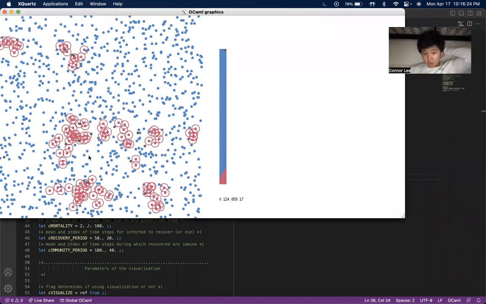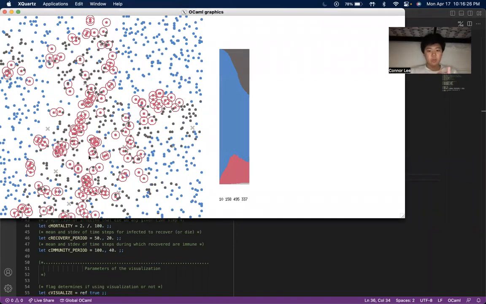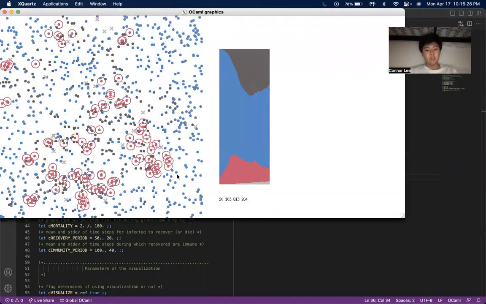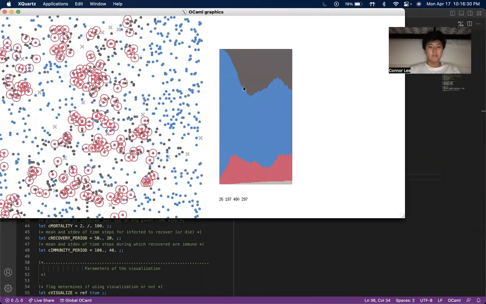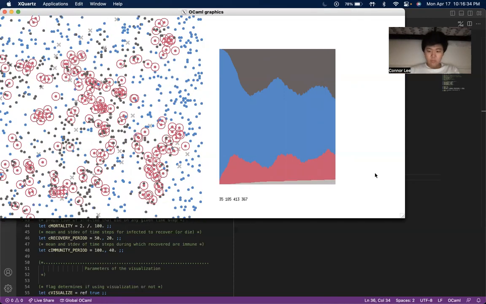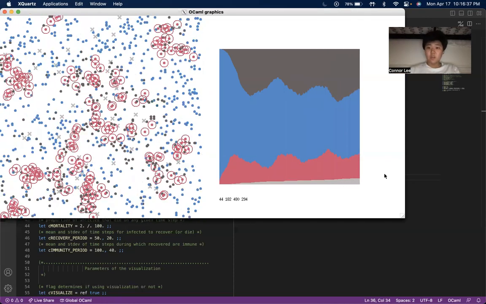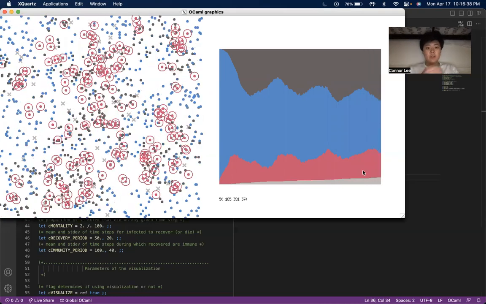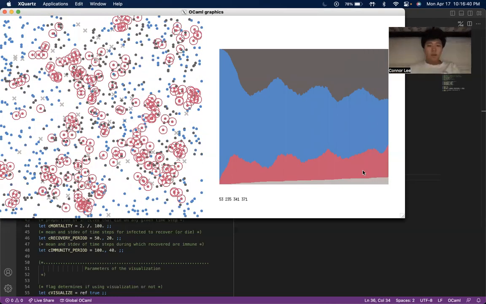Right. So for the original simulation, we see here there's a population of people who are infected. You have the recovered, the susceptible, and then the deceased rate slowly increases, right? So that's just the normal one.